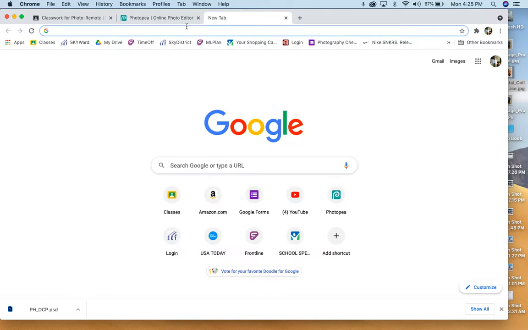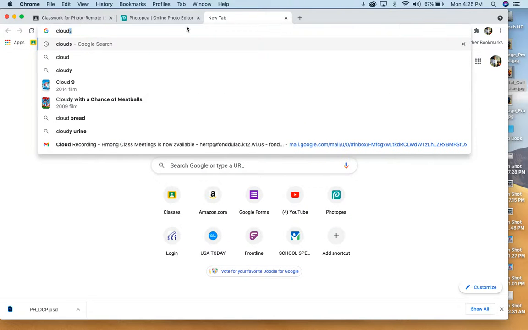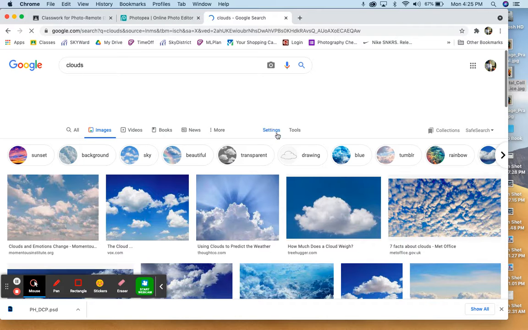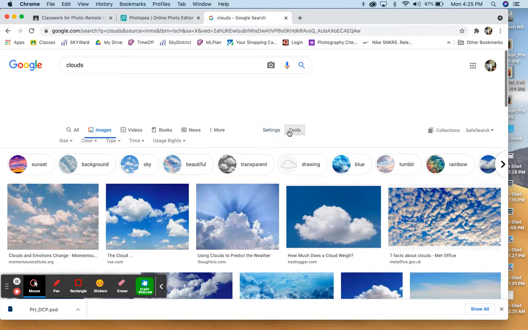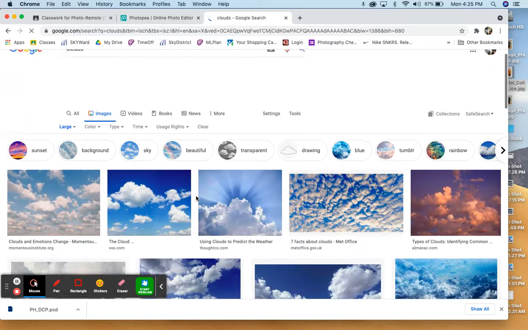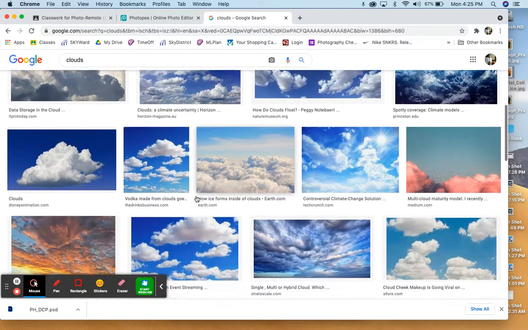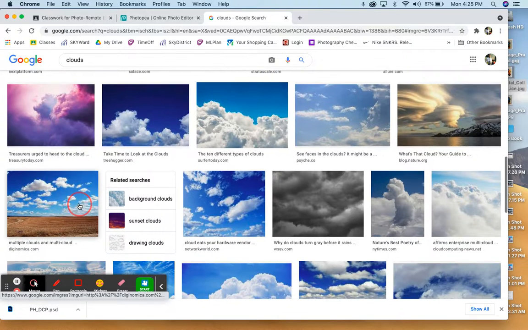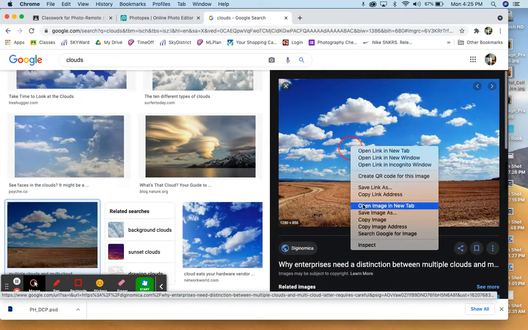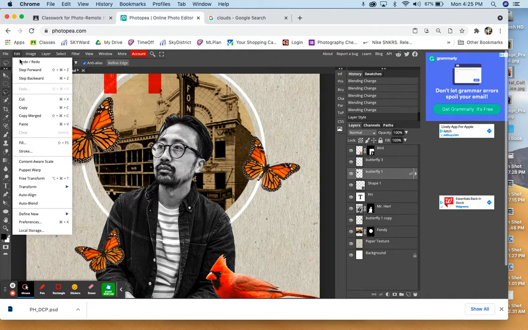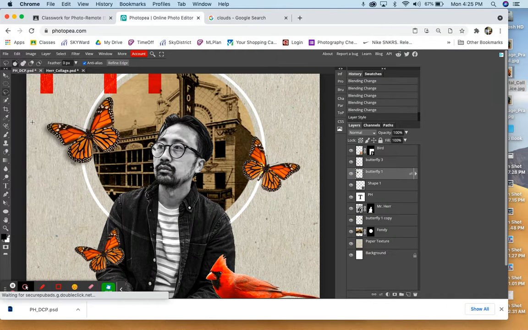So let's first start by searching for a cloud image. So let's just find one. Again, if you guys are searching here, you should be using large images here. So we're going to tools here, size, large. Just want to find some clouds here. This is good. Something with blue, I think. That's good here. We're going to hit copy here. Then we're going to paste this into our design. Paste.